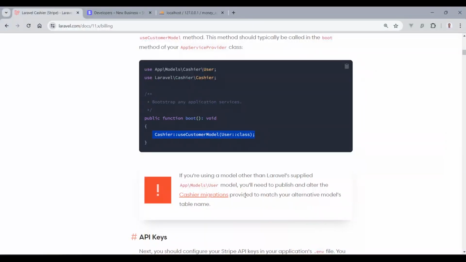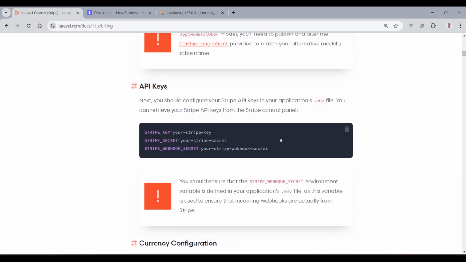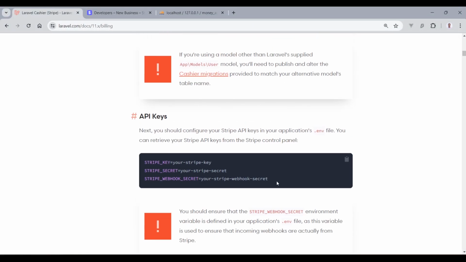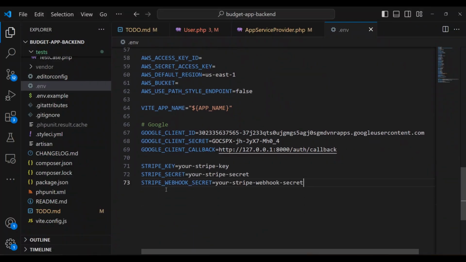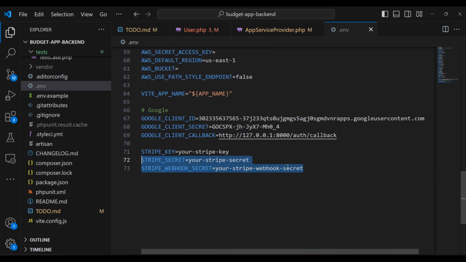And again, guys, for the API keys, we are going to copy this, and I'm going to move within my env file, and right here we are going to paste the Stripe key, Stripe secret, but also the Stripe webhook secret. I'm going to show you how you're going to get all these keys.